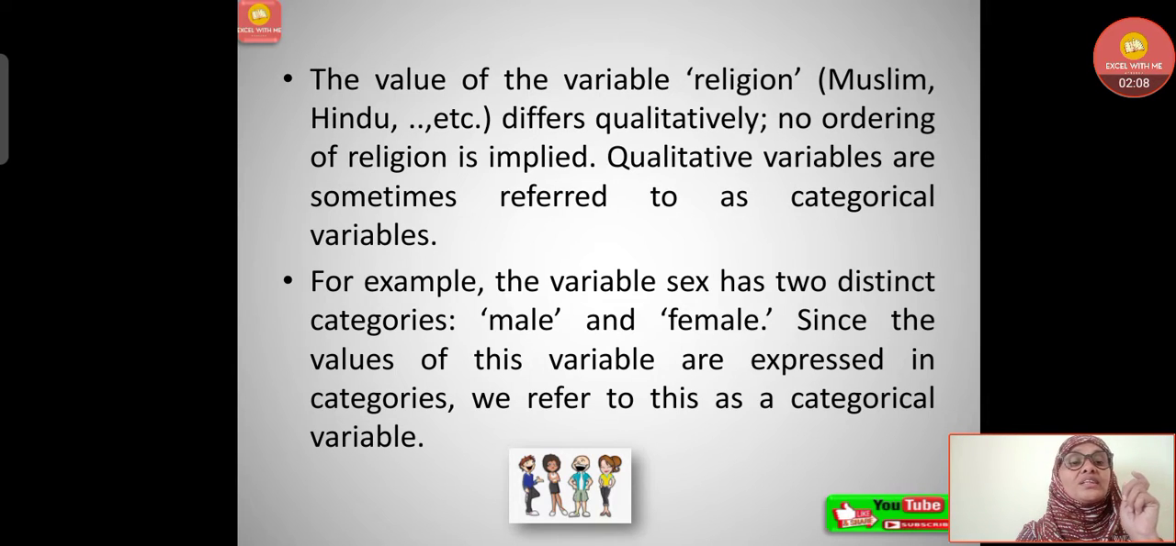What are the categorical variables? Where we can group them into categories, that is maybe males or females or any social status, religion, maybe Hindus, Muslims, Christians, Sikhs, etc. So we can put them into categories. So these are categorical variables. For example, the variable sex obviously has two distinct categories, male and female. Since the values of this variable are expressed in categories, we refer to this as a categorical variable.